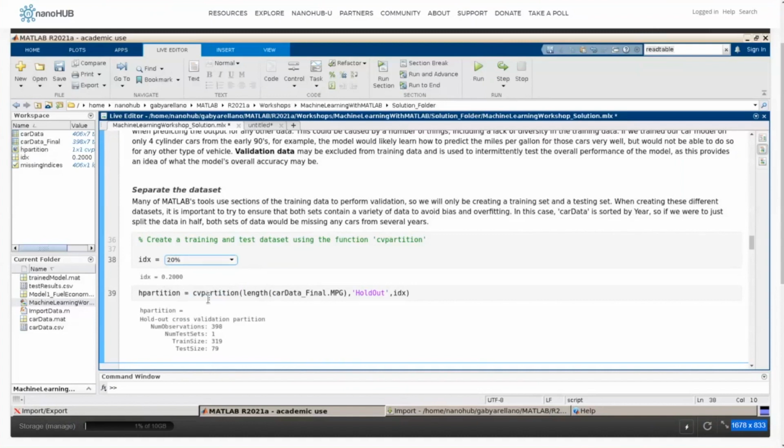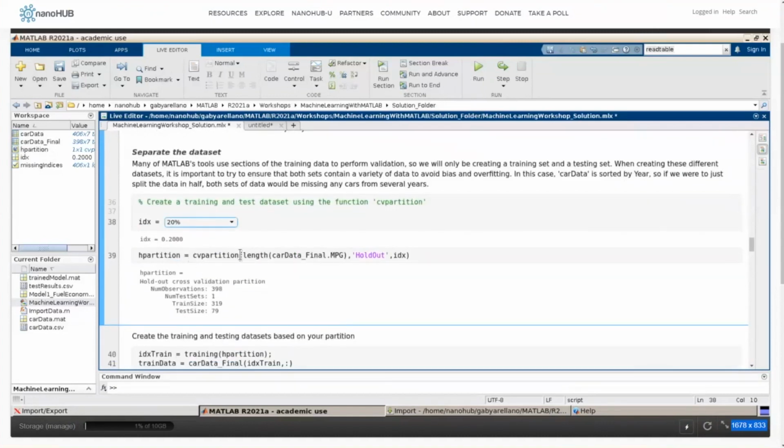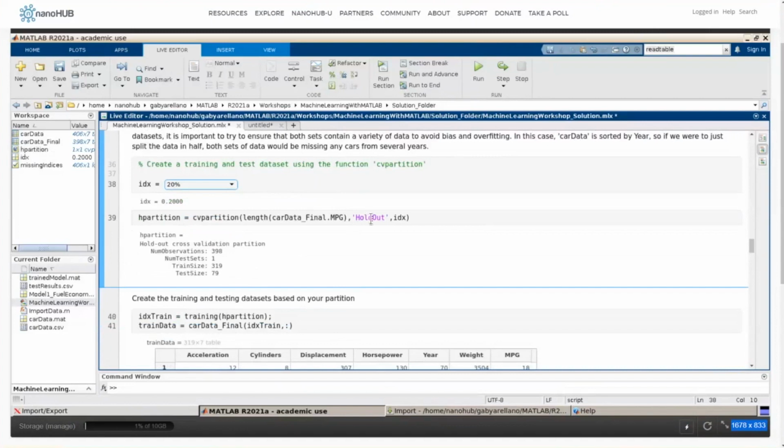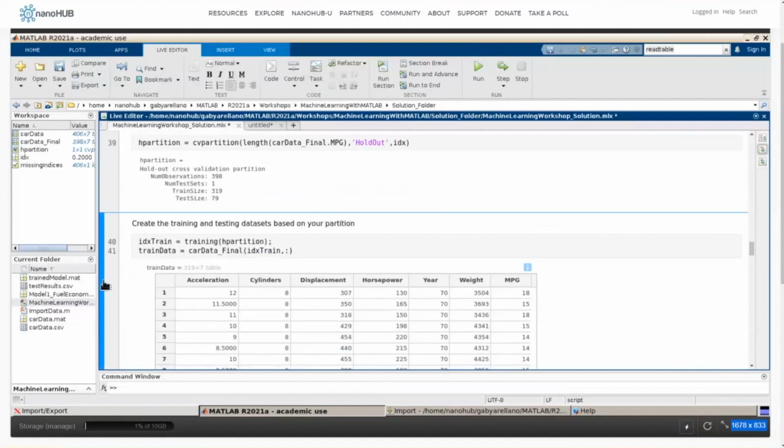So here we're just separating 20% of our data for testing. And we're using some existing functions that allow you to do that very easily, and also to select different types of techniques to separate your data. So here, this section is just pretty much separating those sets.